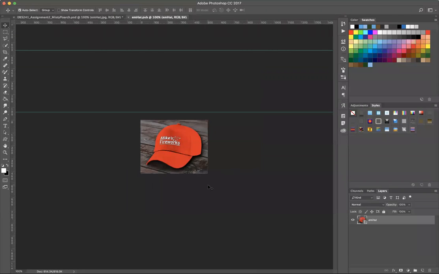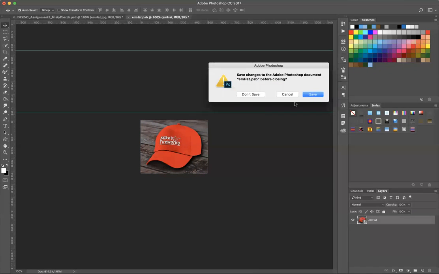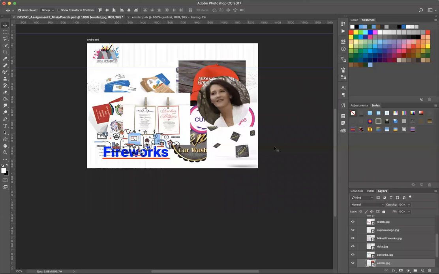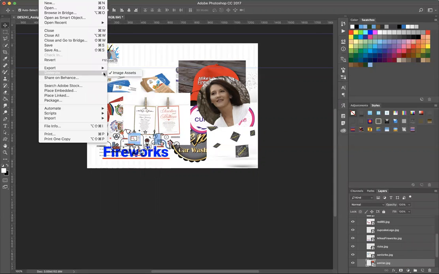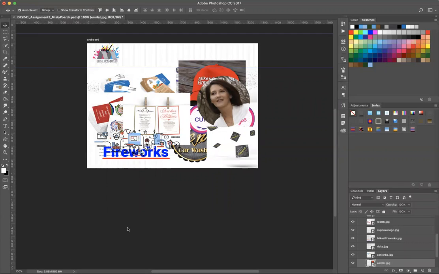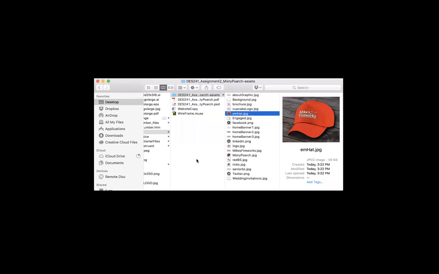Double click on my smart object. It looks fine there. Save. File, generate. I'm going to uncheck my image assets and then recheck it. So it'll update my hat photo. There we go. And now my hat photo looks fine. I just needed to move it over a little bit more.